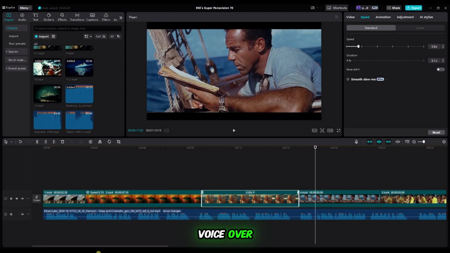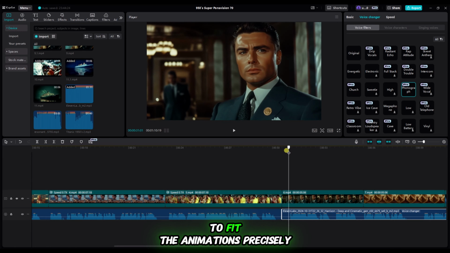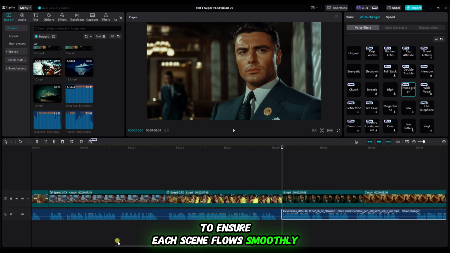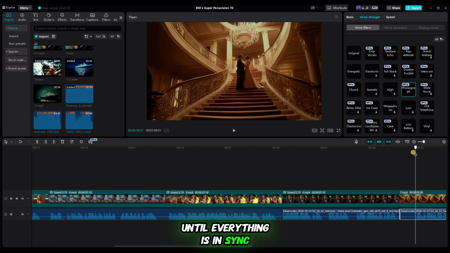with the voiceover. Pro tip, you can also adjust the voiceover by trimming pauses to fit the animations precisely. And don't forget to check the preview regularly to ensure each scene flows smoothly. Repeat these steps for all scenes until everything is in sync.